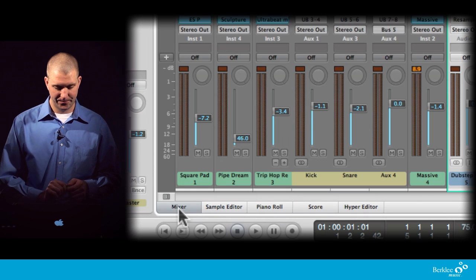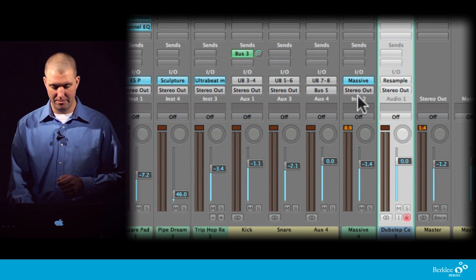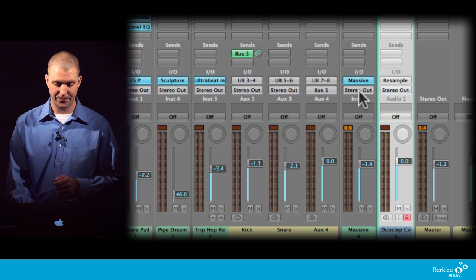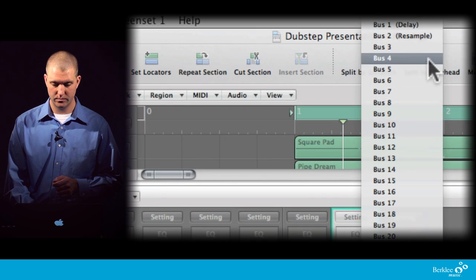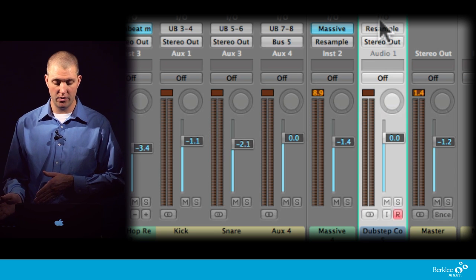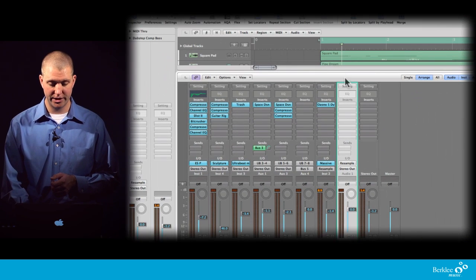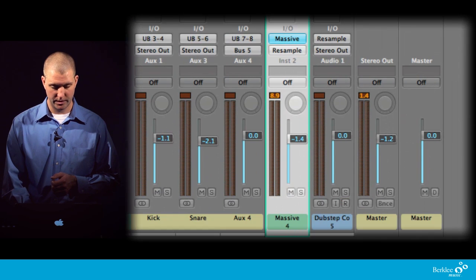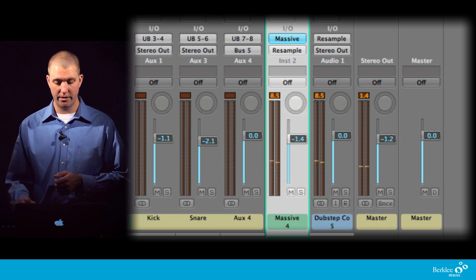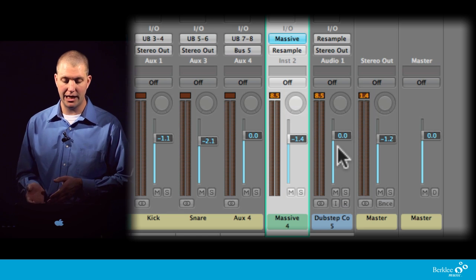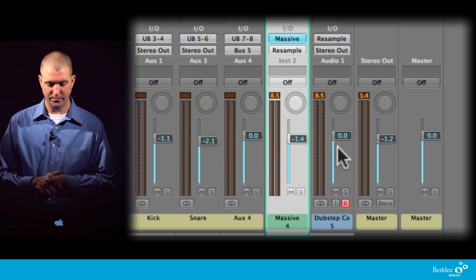Look at my mixing board, and we'll see. If I want to route Massive into the Dubstep Comp audio track, I just change its output to that same bus. So now we see the Massive track, its output is Resample. My audio track's input is Resample. So if I play a note on this, I should see the signal in both tracks. And let's see, my Massive track is record enabled. I play something. We hear it, and we do see that the sound went out of the Massive track into the Dubstep track. And that'll allow me to record things in real time.